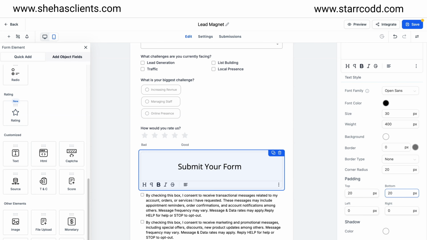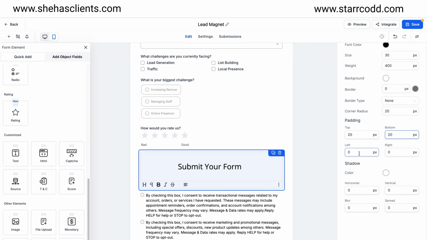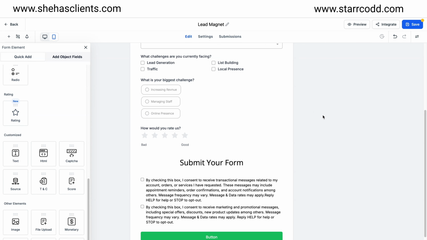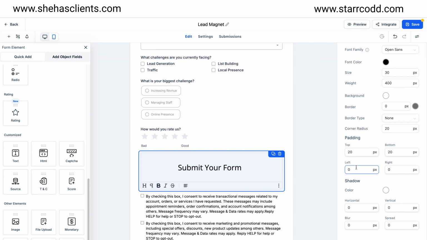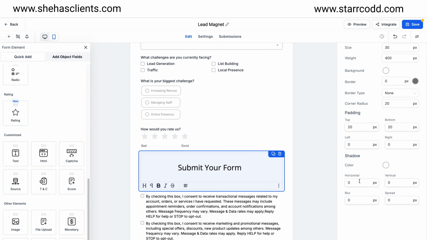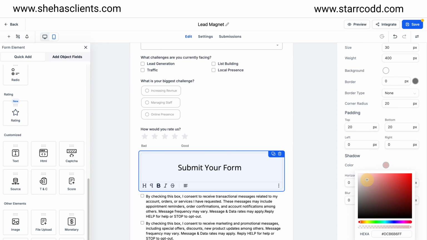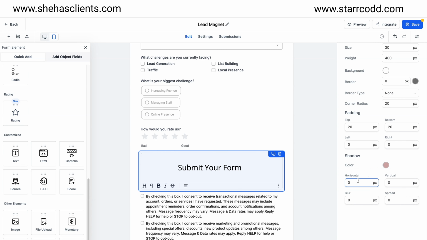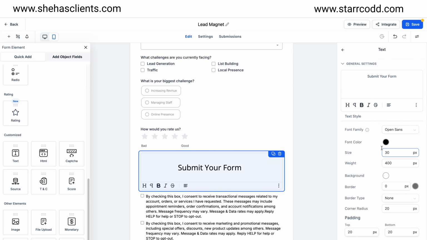So you really get to use this to design things the way you want to design them. And you can add left and right padding as well. You can also add shadow color to your form. And you can play with the horizontal and vertical as well as blur and spread. So there's really so much that you can do when it comes to designing your forms.